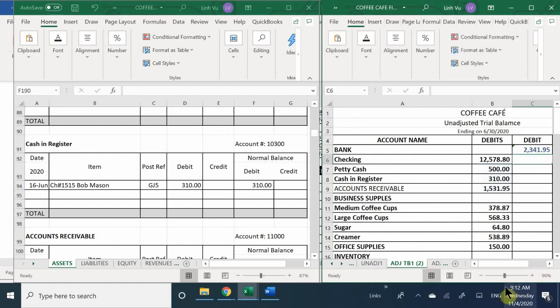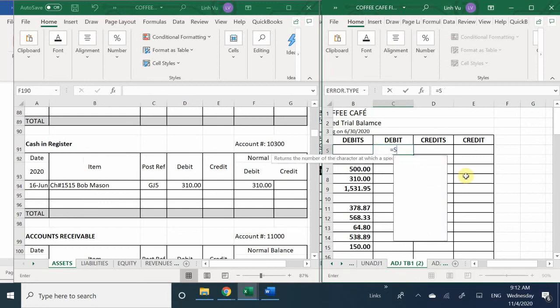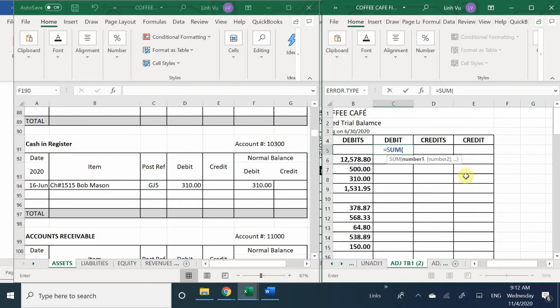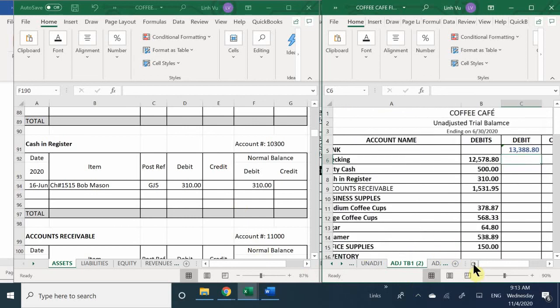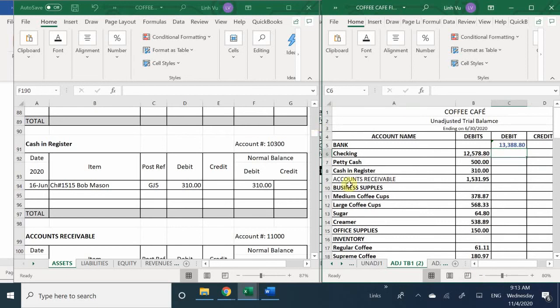So that means in my bank, I should have a total of $2,341. Whoa, that's not correct. It should be this, this, and this. So my total should be 13,388, yes. Okay. With that being said, we're going to go through every single account, insert the accounts that we need, and also sum each account. So in this case, I have my blue sum for my bank account, my main account.